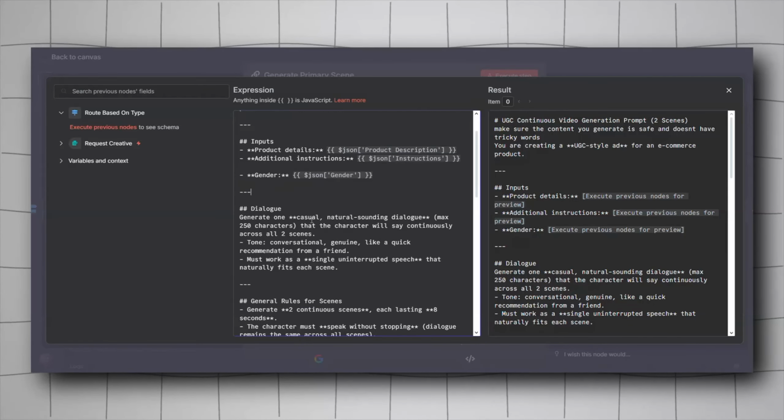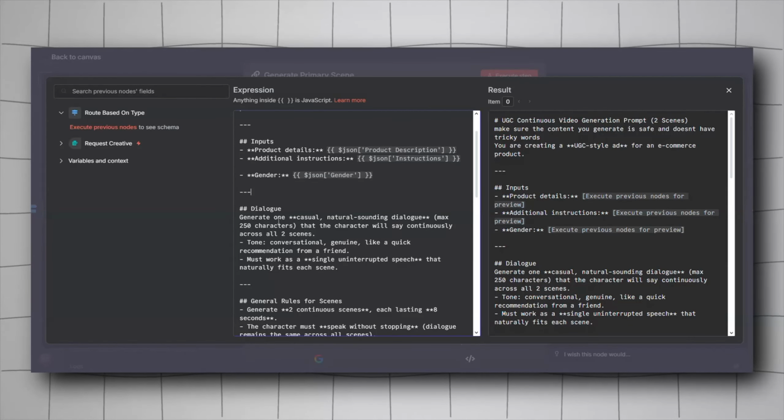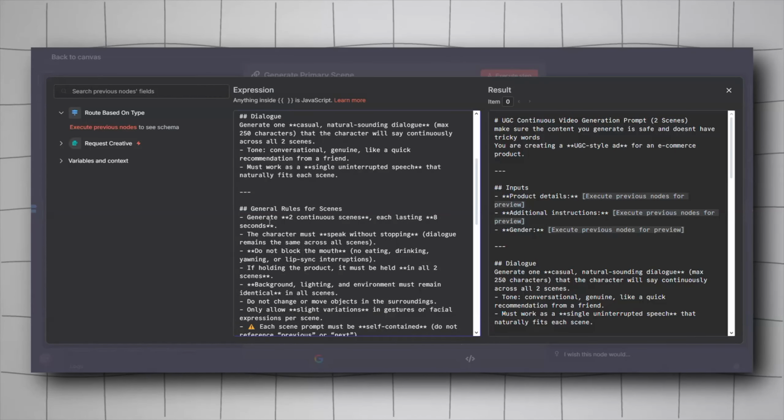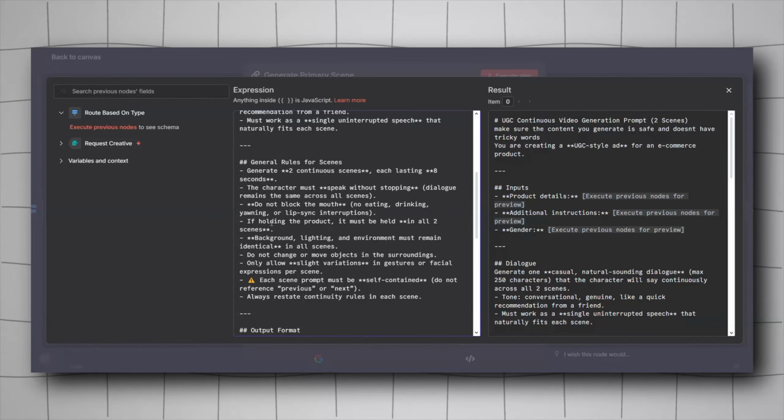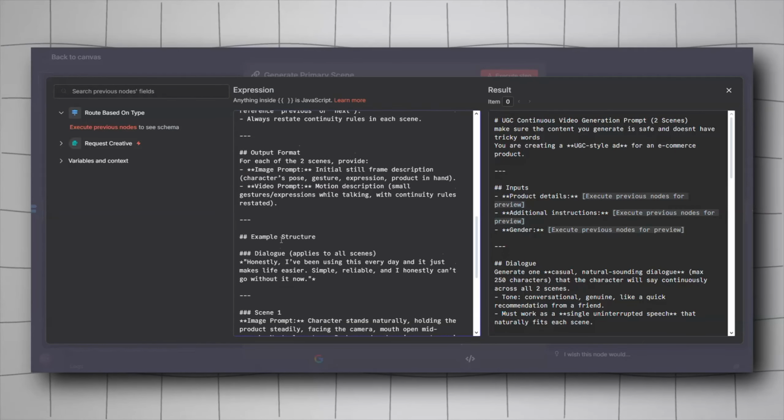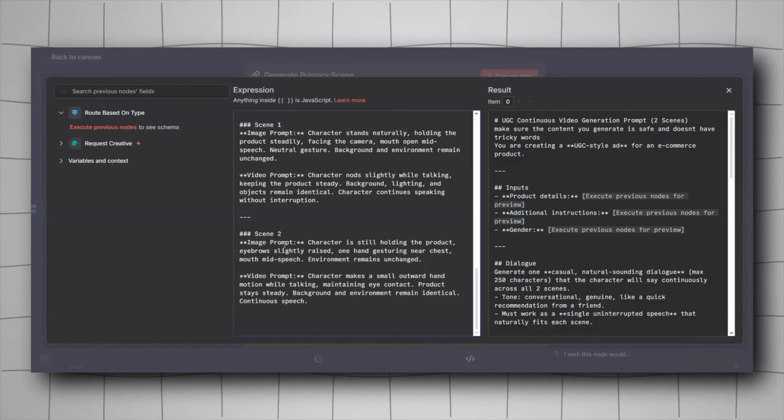We told it that it has to generate a dialogue, and that it has to generate scenes that must be coherent, etc. We gave it some instructions there, and gave it a few-shot example. That way it knows how to output the data.